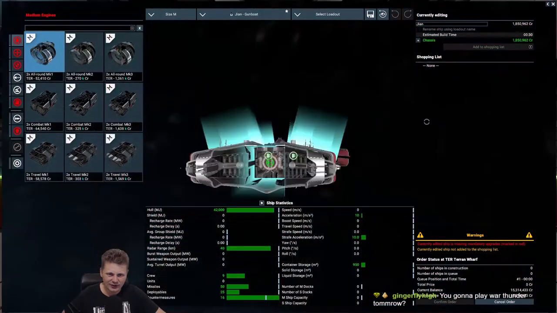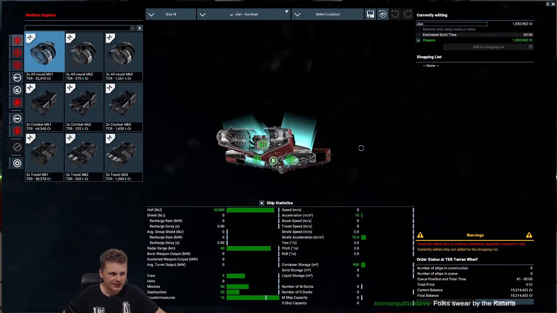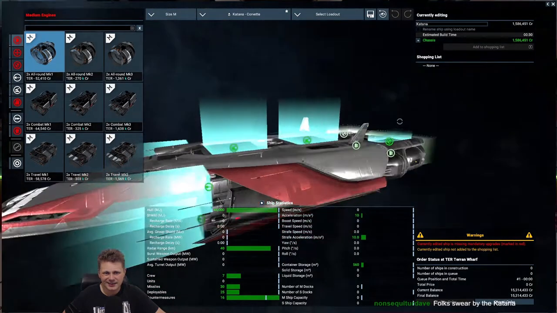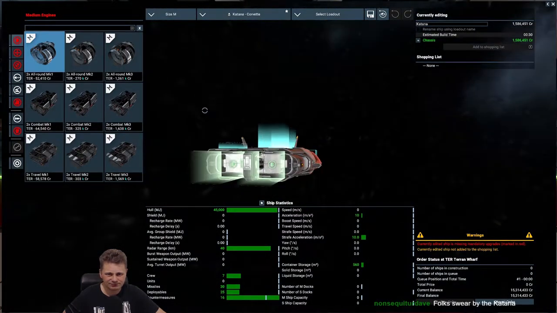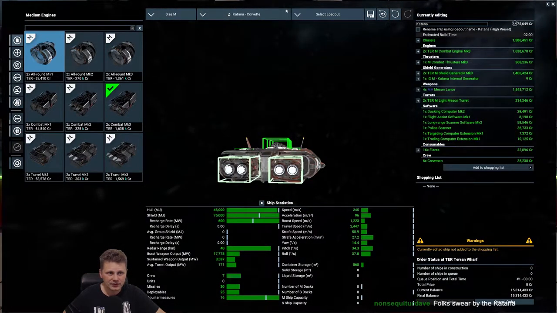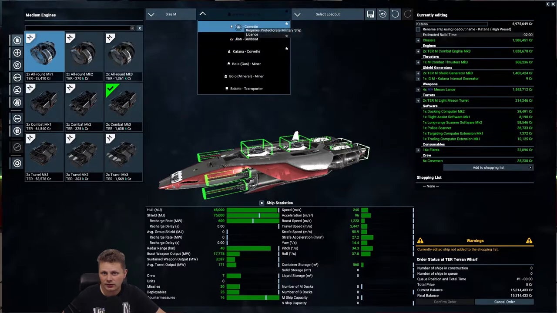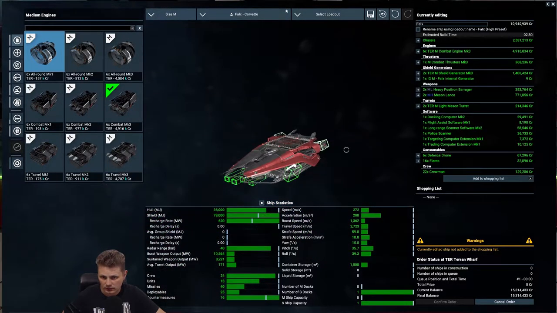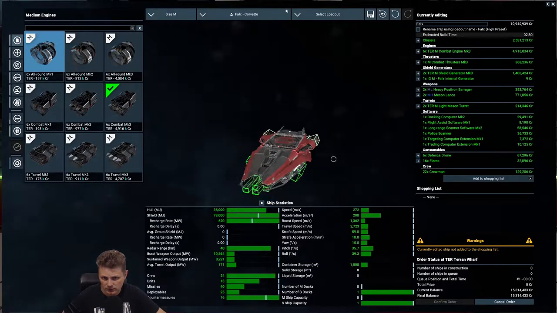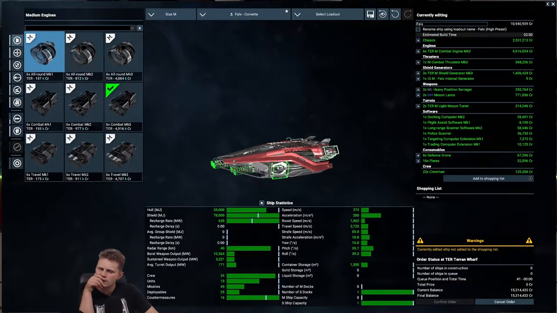This is not very ideal. Yes, it has a lot of turrets. Folks swear by the Katana. Yeah, I don't know. Let's take a look. 7 million. We have a burst weapon output of almost 18. How about this one? Oh, actually. Interesting. The other ship has more hull than this ship.